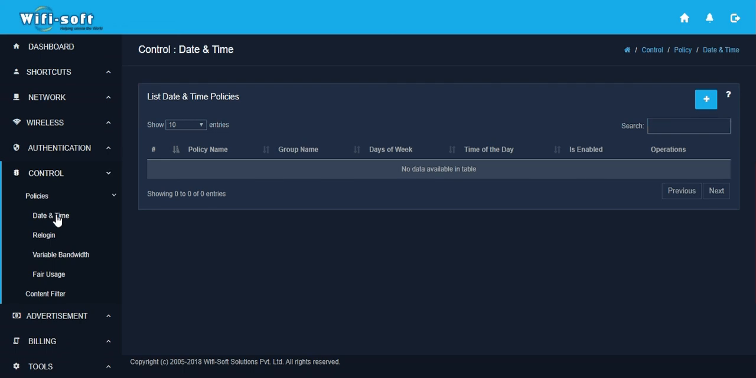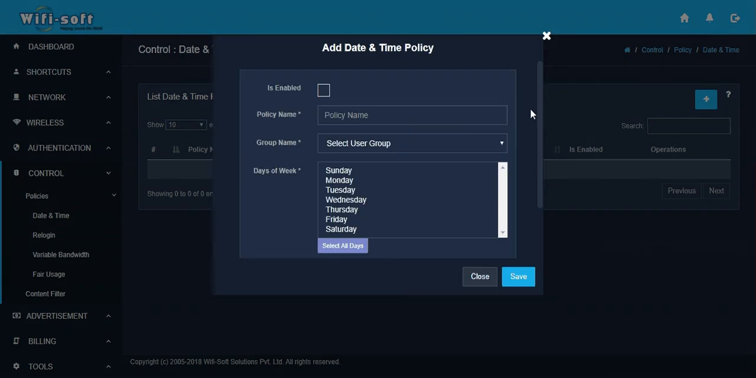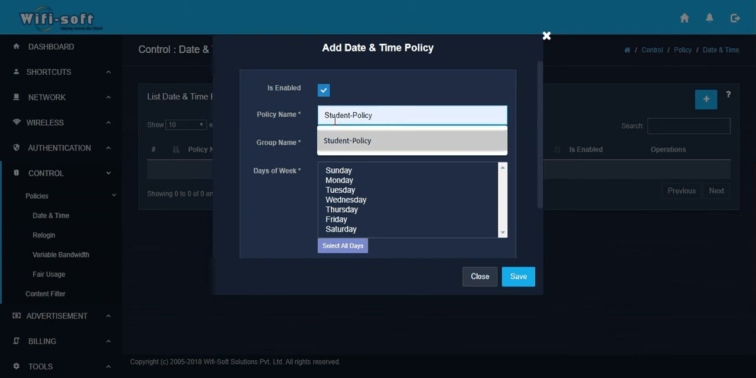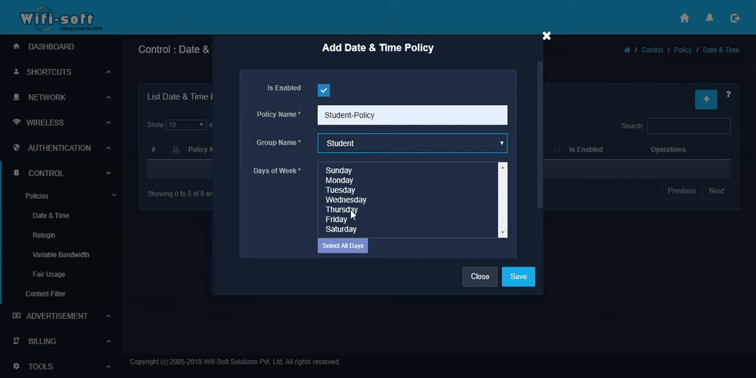So let's see how to add a new policy. To add a new policy, click on the plus sign and a pop-up menu appears. You first enable the policy and next you give it a name. Let's say we'll call it student policy, and you select a group of users on which this policy is going to apply. In this case we will select students, and since the students are only there during the weekdays, we'll select the days of the week from Monday to Friday.